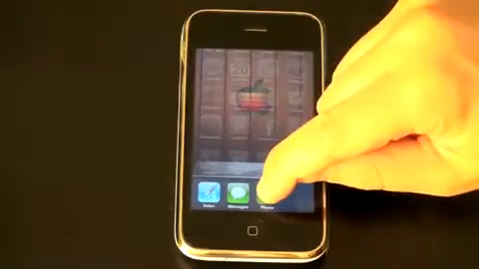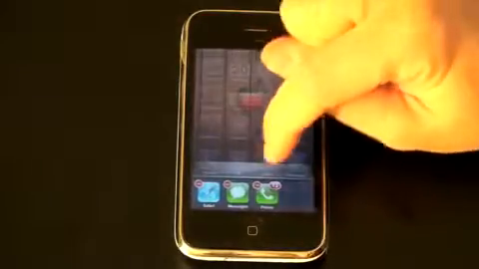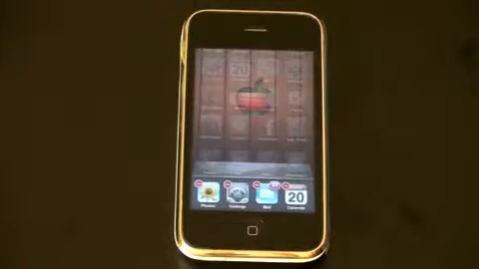So if you want to close a program, you hold it down, it's going to do its little jiggly dance, and you get that familiar little red dash. You can go ahead and close whatever you would like. So you can now run Pandora in the background. You can run your iTunes music in the background. You can run a GPS in the background.